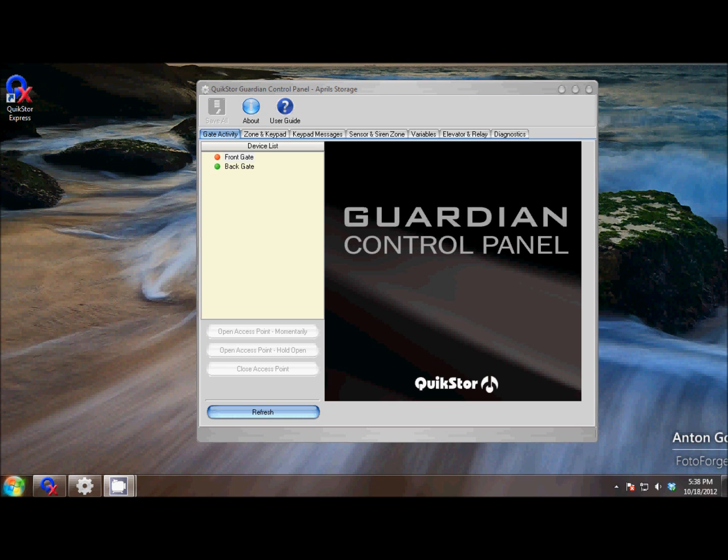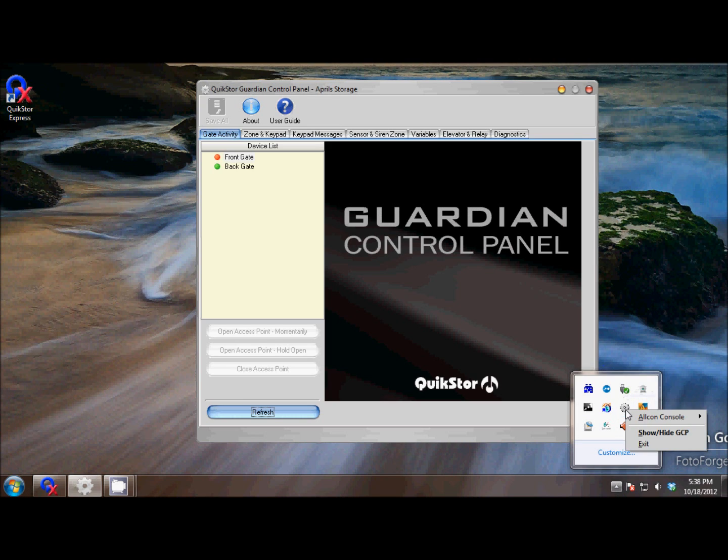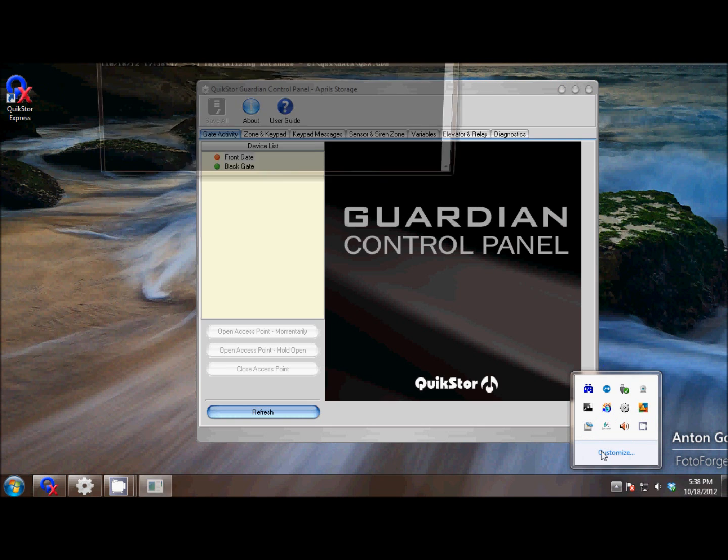The tenant is still being denied access at the gate. The first thing that we always want to do is check to see if Allcon is running. To do so, we can go to the system tray, right-click on the gear icon, Allcon console, and the word start should not be available if Allcon is running. In this case, I can see that Allcon is not running because the word start is available. So I'll go ahead and start Allcon.